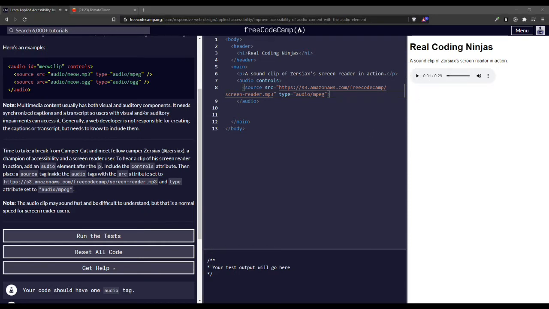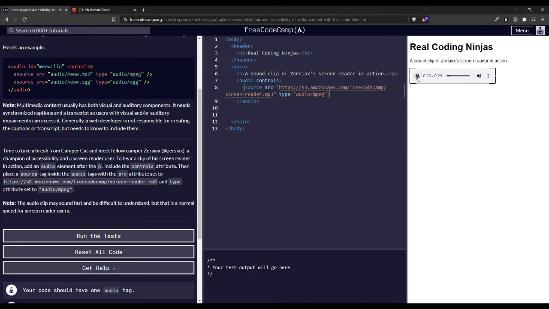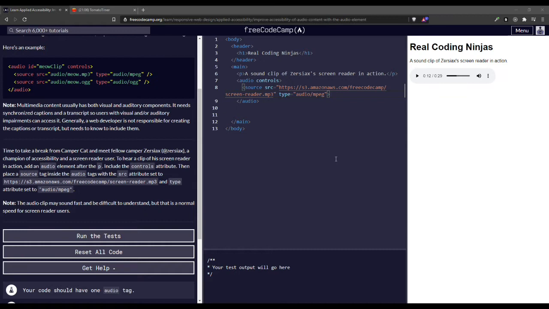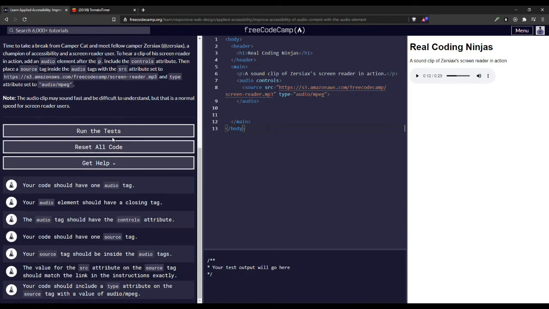Can you hear that? I don't know if you can hear that. Let's see if play. That's what a screen reader sounds like. It's really fast. So if you want to learn how to browse the web really fast, get used to listening to screen readers really fast. So I think that's all we need to do.